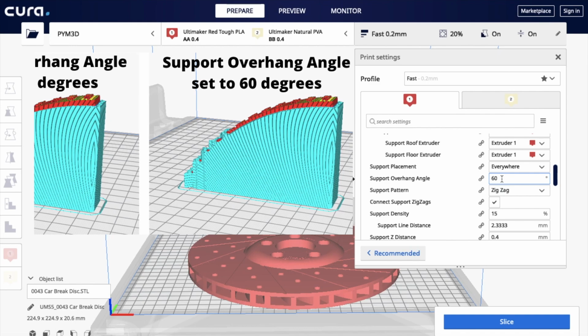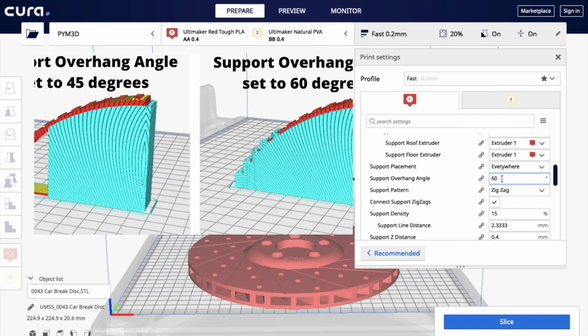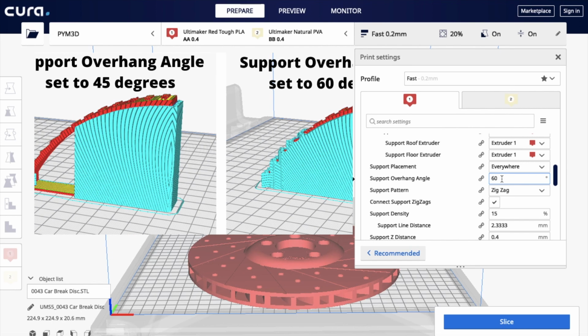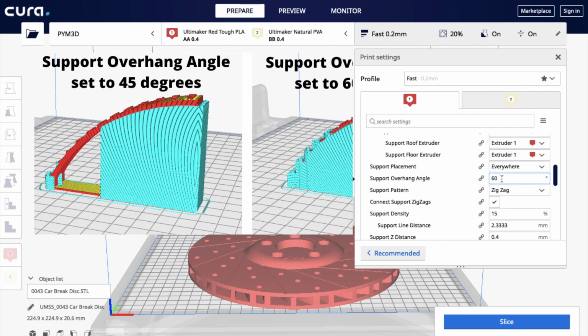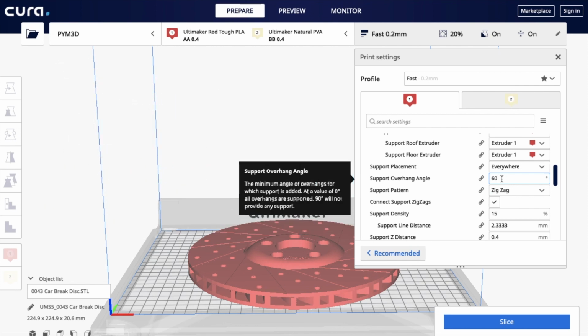So if for some reason you can see your model is just by default automatically generating too much or too little, you can simply adjust this up or down, and it will adjust how much support is being generated in your model. So this is a really easy way to get rid of unnecessary supports.